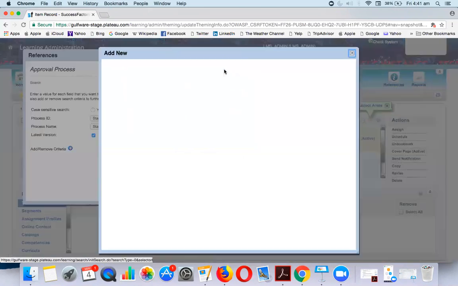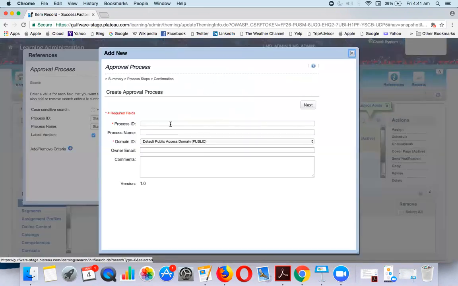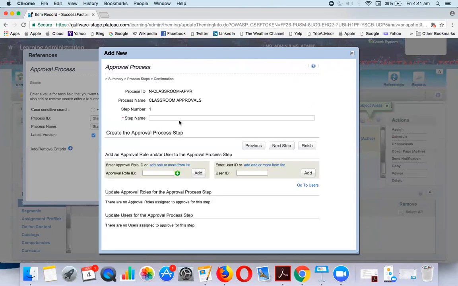Add new. So over here, let's give an approval process ID, say N classroom approval. So classroom approvals. I'm creating it in the public domain. Go to next. So, step name.